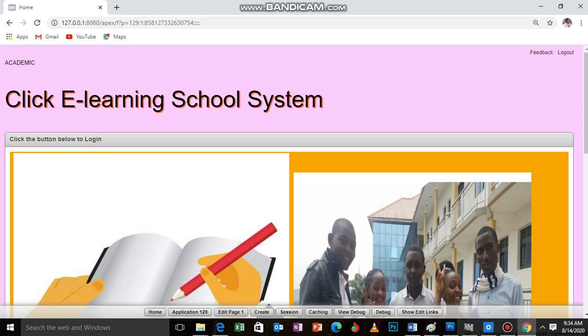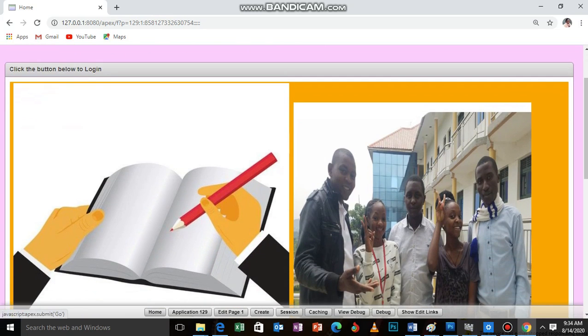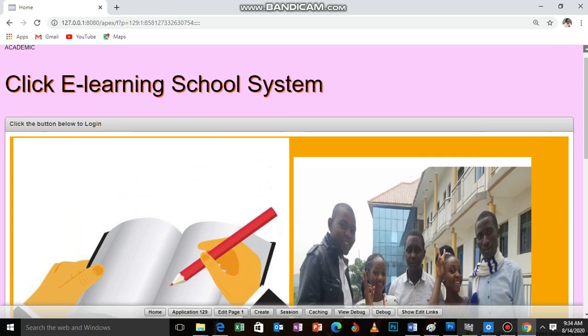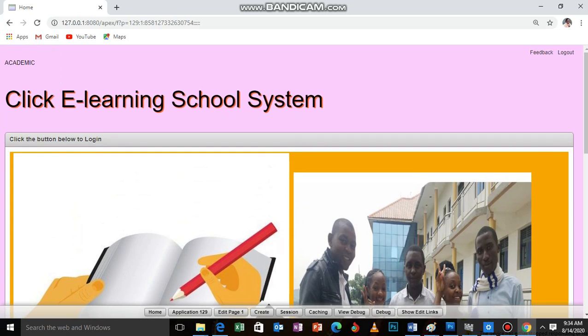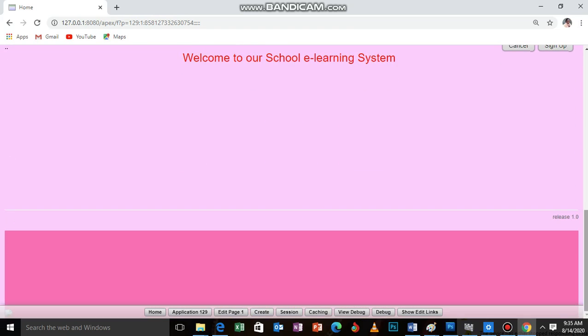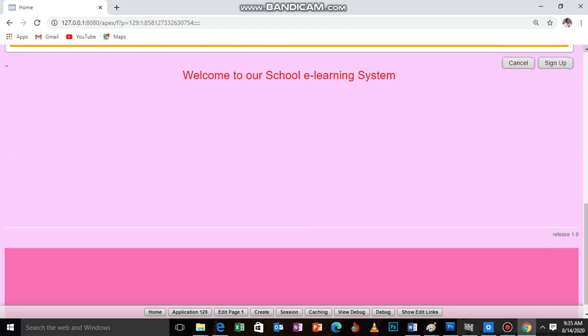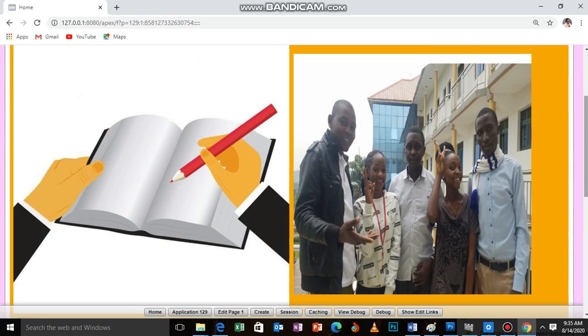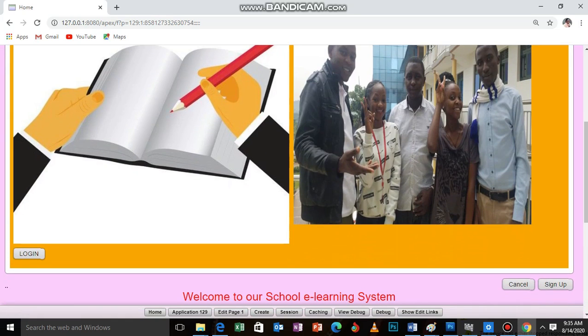It's like how the homepage looks like this. This is a learning system. As you see, the interface looks alike. You see there is a book and a pencil, which shows that it's really an educative system. It has a button which takes us to the login page. It's right here down.